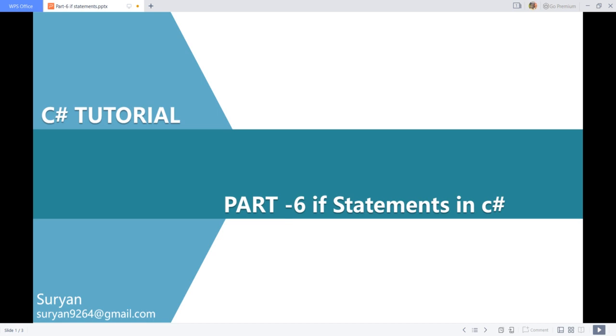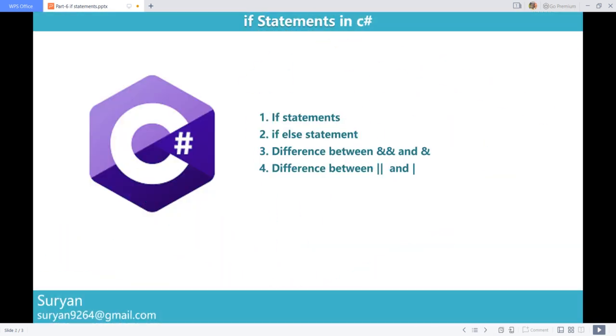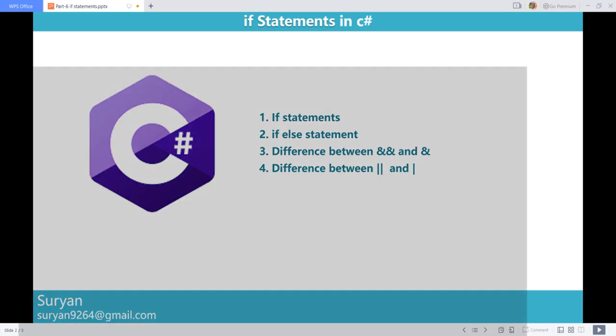This is Suryan. This is part 6, if statements in C#. In this video we will discuss the if statement, if else, and the difference between double ampersand and single ampersand, as well as double pipe and single pipe. Let's take a small example.